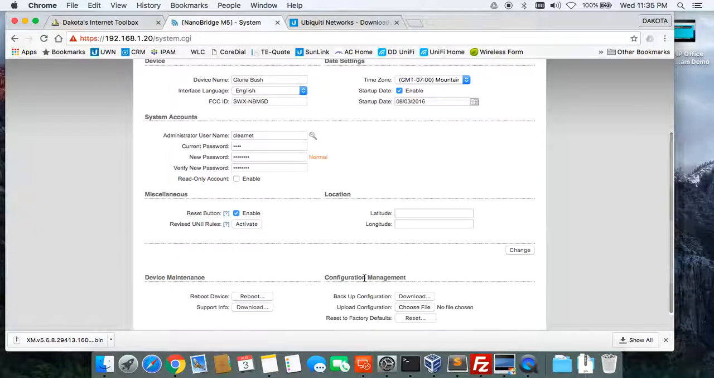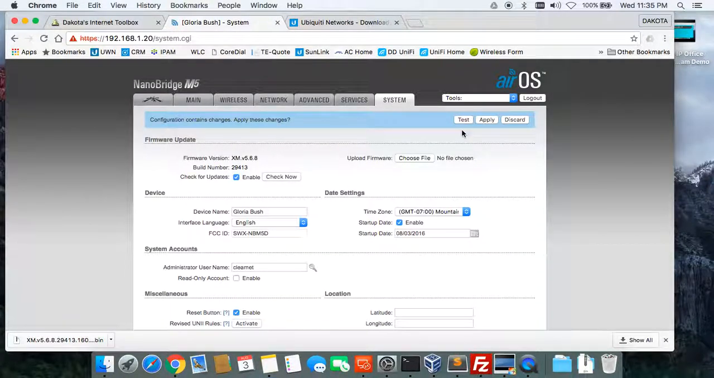Okay, and then go down here to the bottom and hit change. Don't hit the test, apply, or discard or anything yet. We're going to go ahead and go through each tab before we apply this configuration. Apply will be the very last thing we do. So after you've made the changes to the System tab, go ahead and jump over to the Advanced tab.